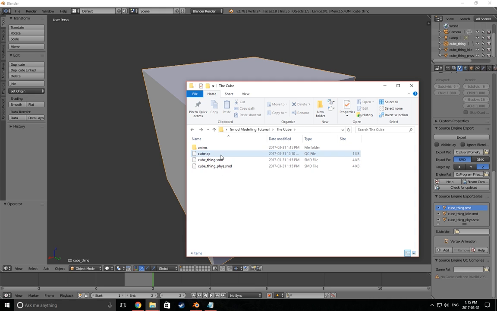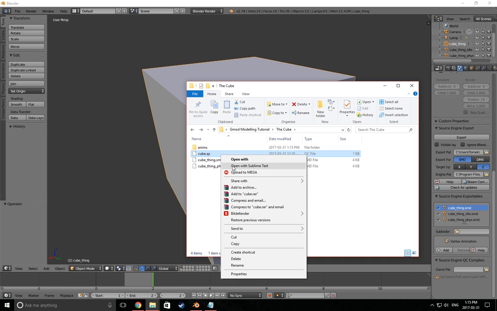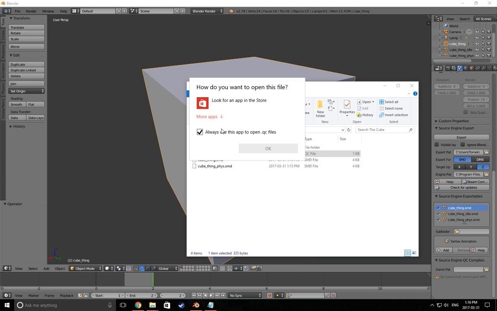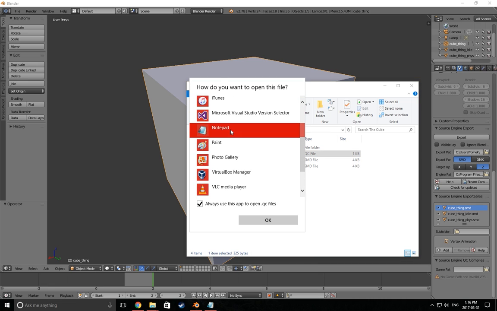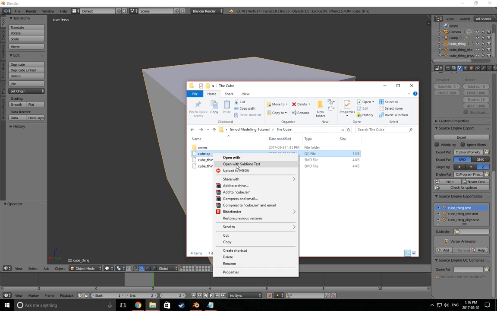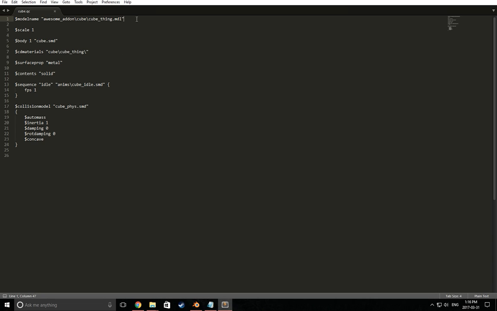So now we're going to go into cube.qc. I'm just going to open this with Sublime Text. You guys can open it with some software like Notepad or whatever. Like let's find Notepad right here. Then just hit OK. But I'm going to open it with Sublime Text just because it's nicer. And here we have our basic QC file for making models.